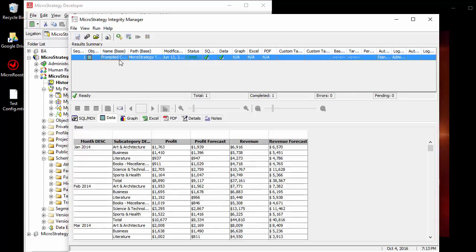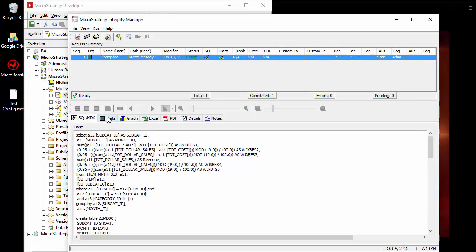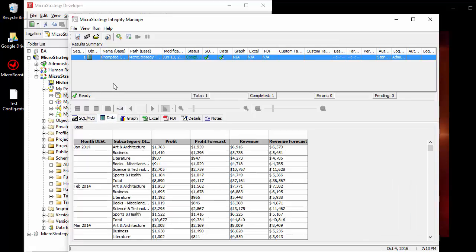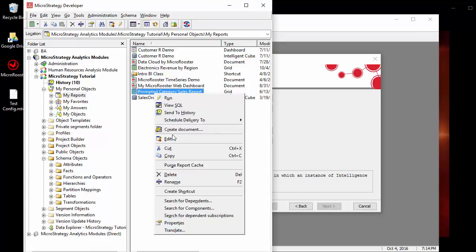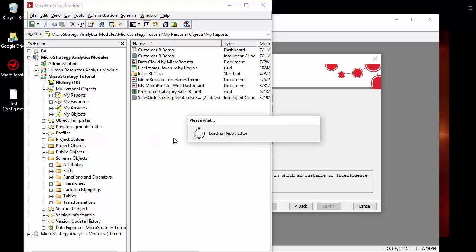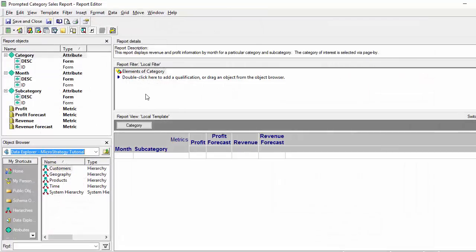And here we go. Now we have a comparison, and it's a baseline that we created. And these are the results and the SQL. And now we can use this for comparison later on if we need to. And notice that this report is being prompted, but it's pulling in all the data. So MicroStrategy is addressing this prompt by answering all the elements.